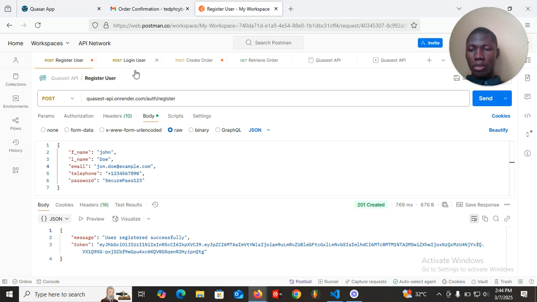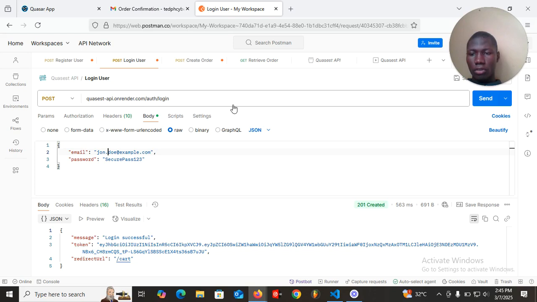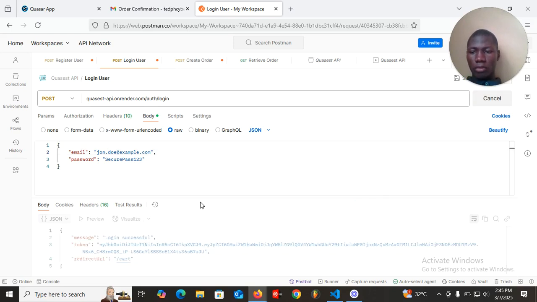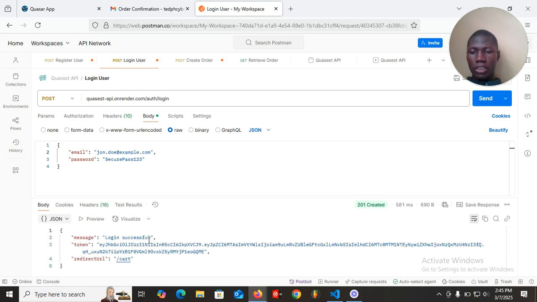So then when we also test for the login with John Doe's password, we send this. So we can see the login also was successful, and then it redirects to the cart page. The same token was used here.